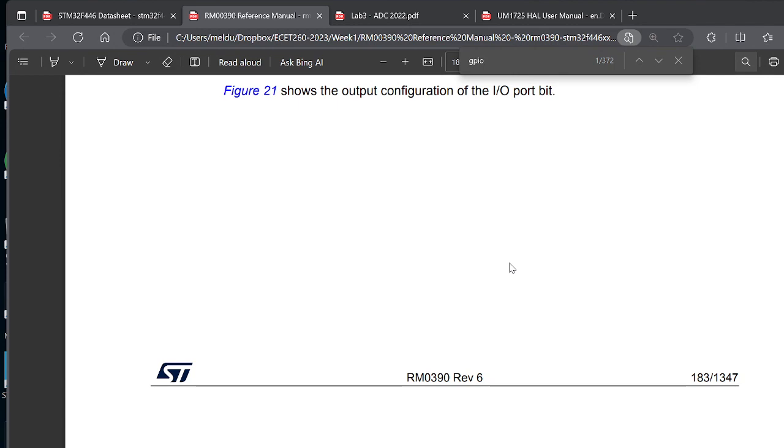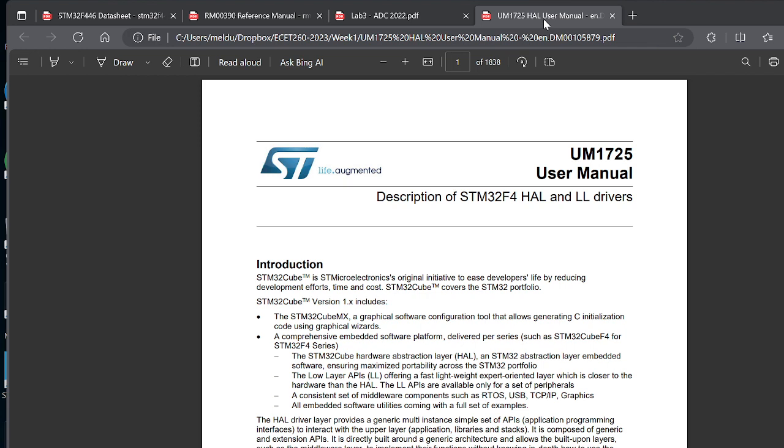I also have the HAL user's manual. It's again in week 1. And the HAL user's manual is 1,800 pages. The HAL user's manual, hardware abstraction layer, is the API, the application programming interface manual for how you talk to it using the C compiler. How do you go and talk to the individual things?